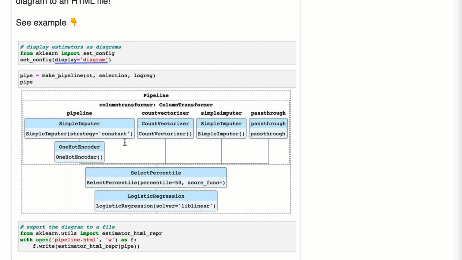However, this diagram functionality also works for column transformers, individual models, etc. Now, all of this only works in Jupyter Notebook or Lab. However, you can use this code down here to export it to an HTML file, and even that HTML file will have the interactivity built in.